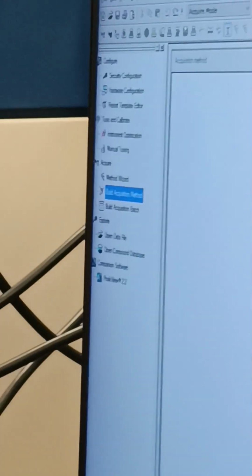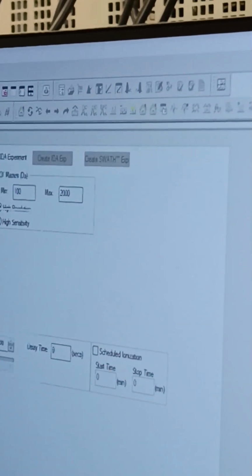But for you, you need to start from the beginning. You need to come to this Acquire and then Build Acquisition Method. You just have to key in all your parameters here. So everything here, the LCMS, you have to adjust yourself.